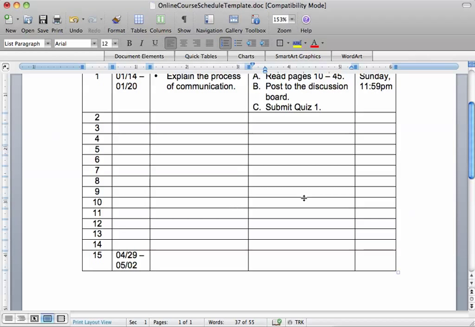So again, I need to put together the schedule using the template, access to the CARP website, and also the calendar website, so I can get an overview of the academic semester.